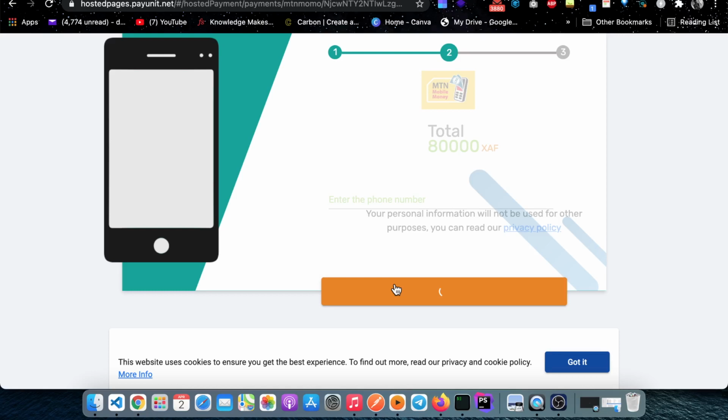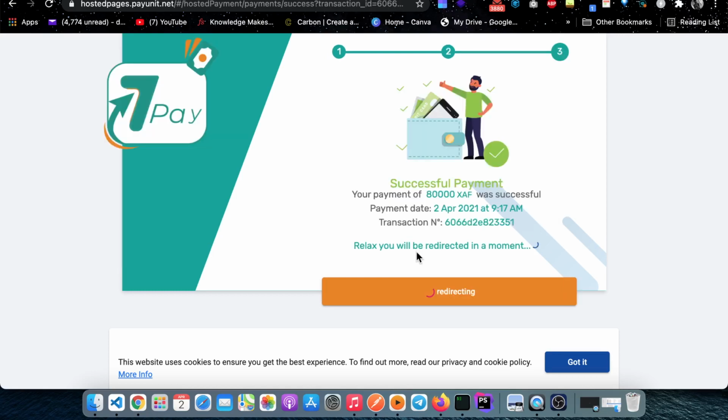Okay, once this is done, remember this is the sandbox environment, so all this isn't really happening. We're just trying to model it and see how it works, because this is a sandbox environment. So okay, payment has been successful. It's redirecting us back to our application.